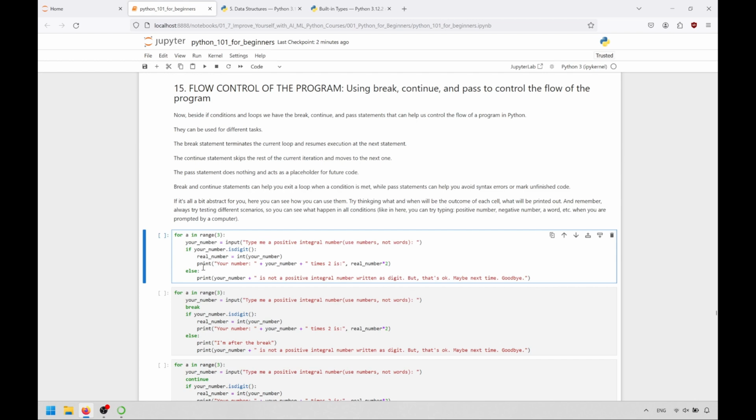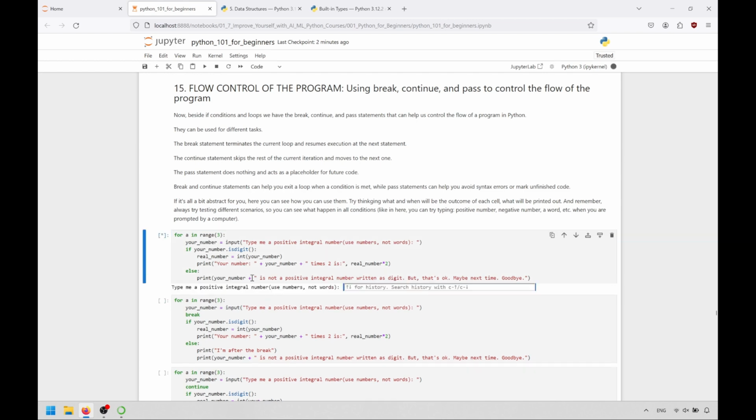Break and continue statements can help you exit a loop when a condition is met, while pass statements can help you avoid syntax errors or mark unfinished code. If it's all a bit abstract for you, here you can see how you can use them.